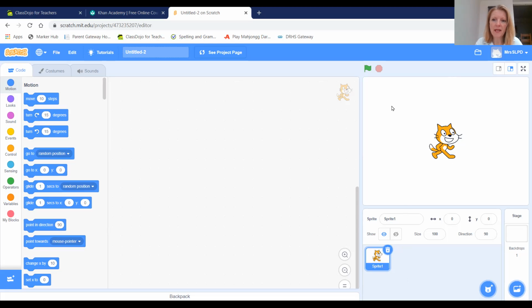This part of the page here is what it looks like on your screen if you were to actually play the program. This part here is where you put all of the code. Now the code is down here and you can see all of the different color buttons for motion, sound, events, and so on. They fit together like little pieces of a jigsaw. And when you press play, or you press the little green flag, that will play that bit of code.